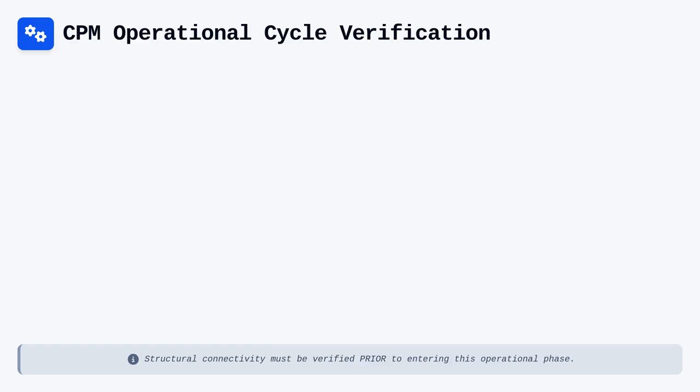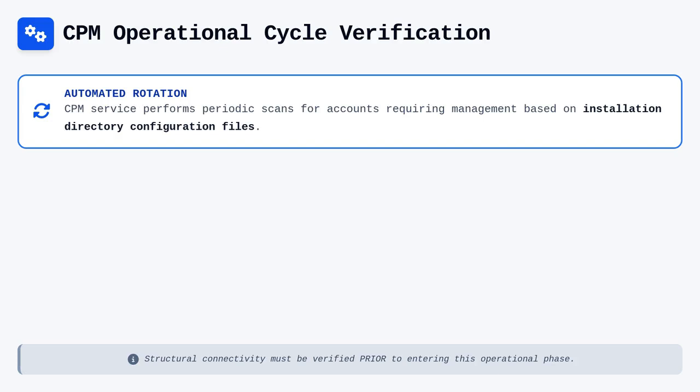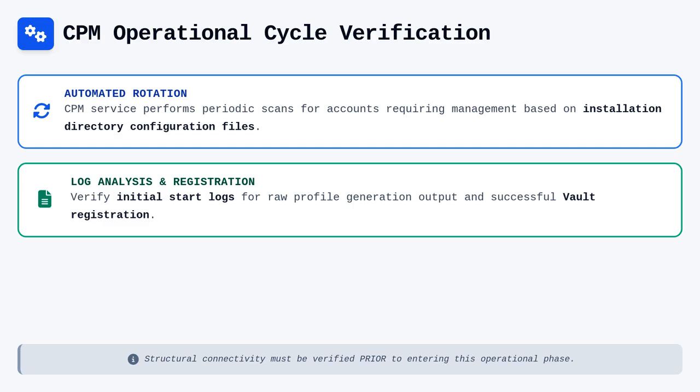After the structural connectivity is verified, the installation enters a phase centered on confirming operational cycles, specifically related to the automated mechanisms that rotate passwords. The CPM service performs periodic scans to identify accounts that require management, and these behaviors are controlled by the configuration files within the installation directory. You should analyze the installation logs immediately following the initial start of the service, as these logs contain the raw output of the profile generation processes.